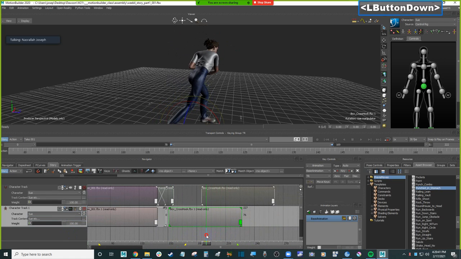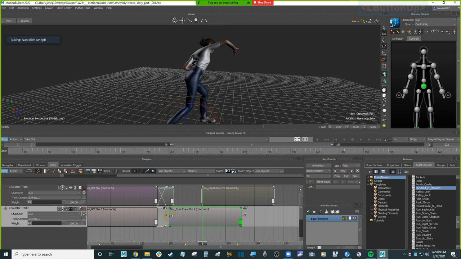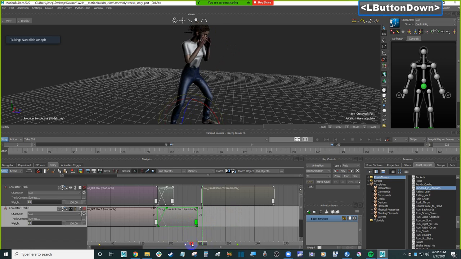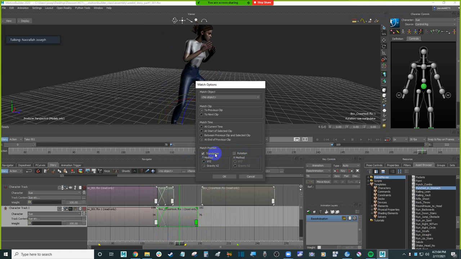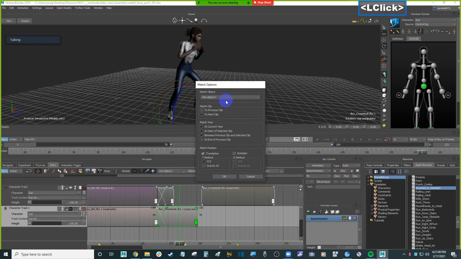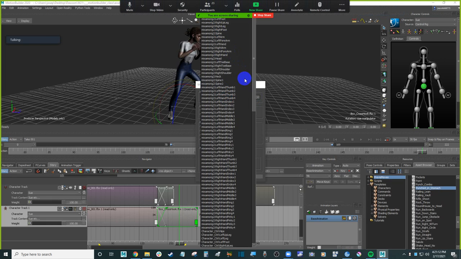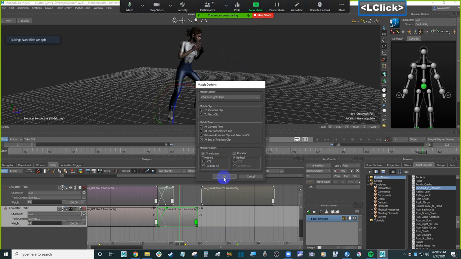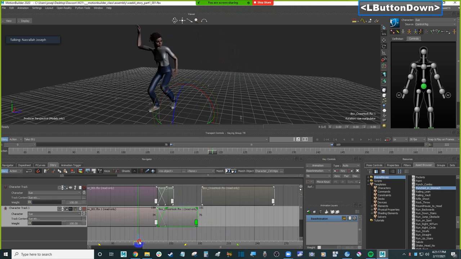The jab, the hook, cross hook. So this one has a little bit of a better settle. So let's try this one and move it over here. It might look better. So match only position. Whoops, I didn't match anything. So match. I'm just going to use the hips. This one it should be the same.